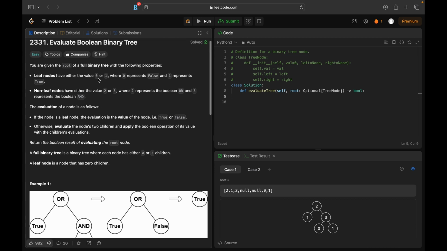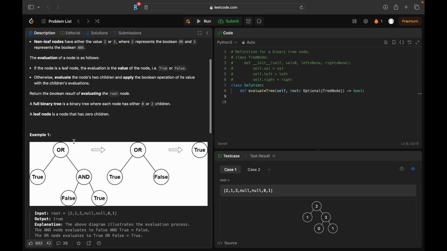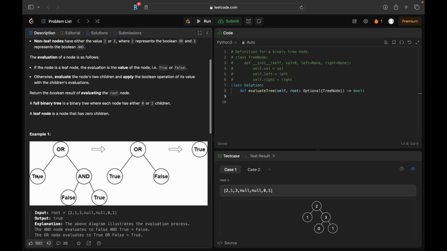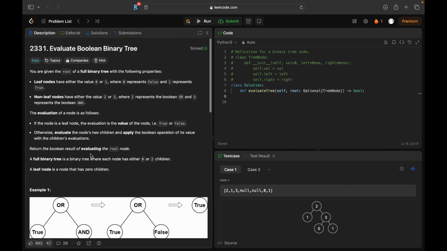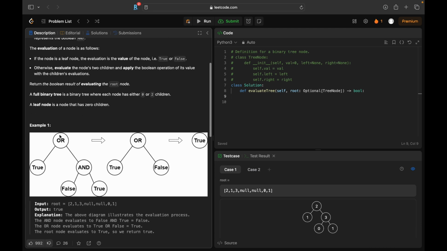So if it's a leaf node, we're going to have values 0 or 1, which represent false and true respectively. Means these are leaf nodes, so these values are going to be 0 or 1. And if it's a non-leaf node, like this one and this one, the values are going to be 2 or 3, which represent or and and respectively.